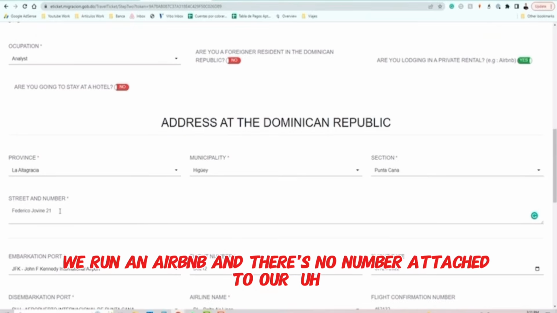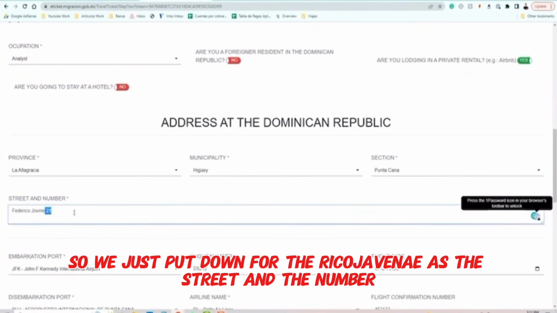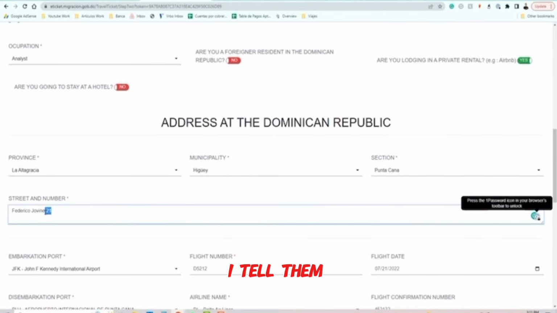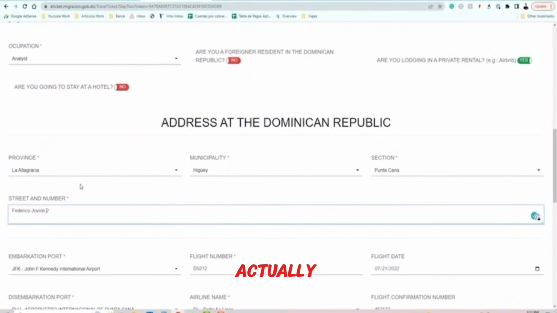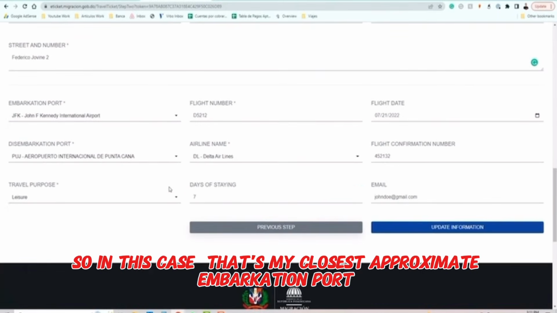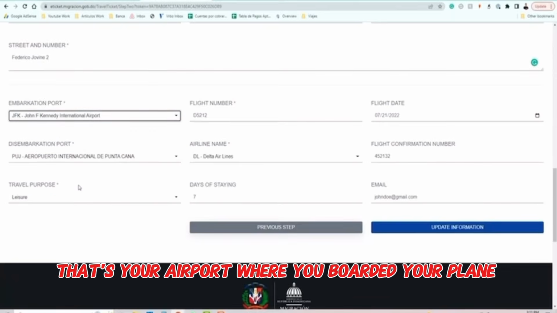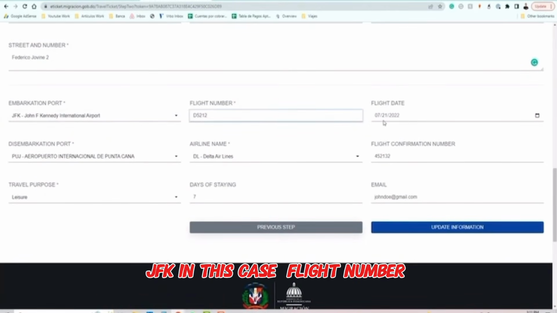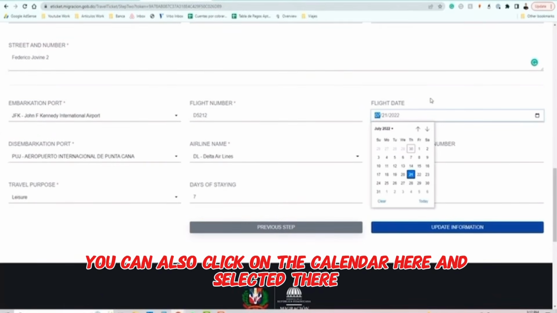Most Airbnbs here have a name. Simply put in the name of that particular Airbnb or pick it from the drop-down menu. From here, you'll fill out your embarkment port, which is just simply the airport that you left from. Enter your flight number, date of your flight in American format, or you can simply use the drop-down.